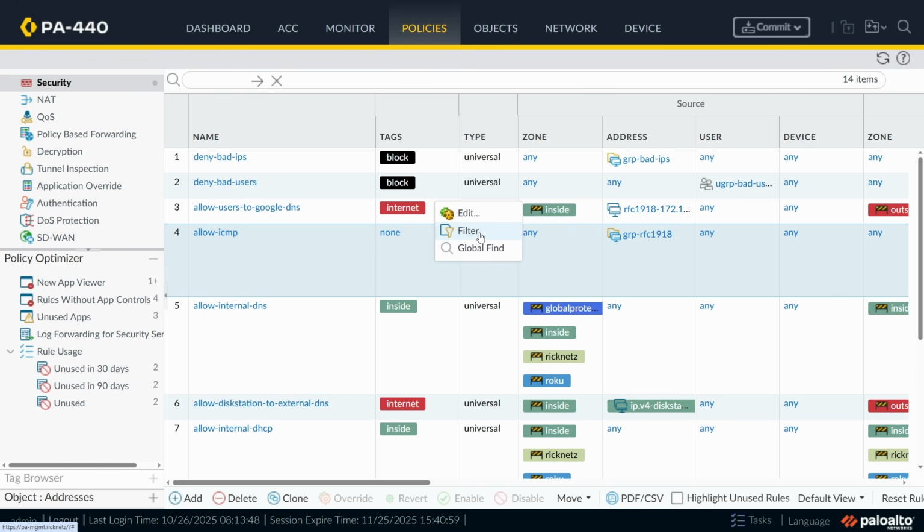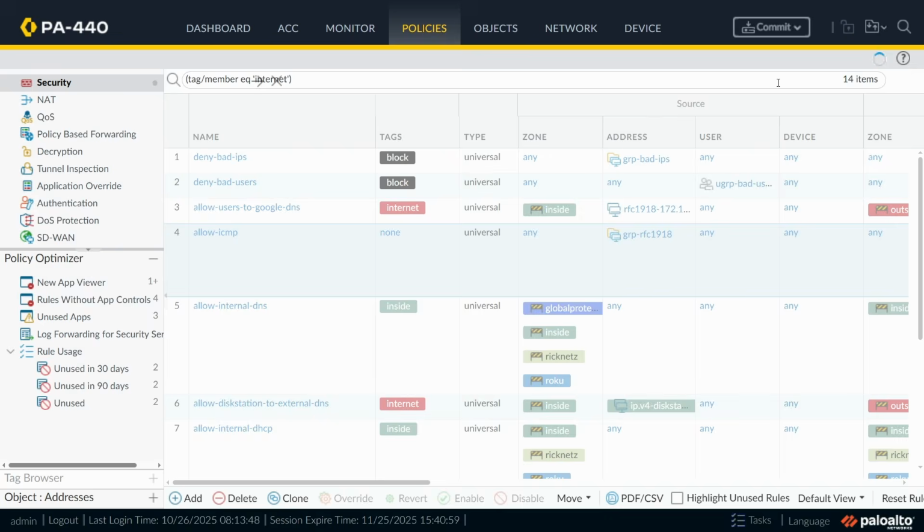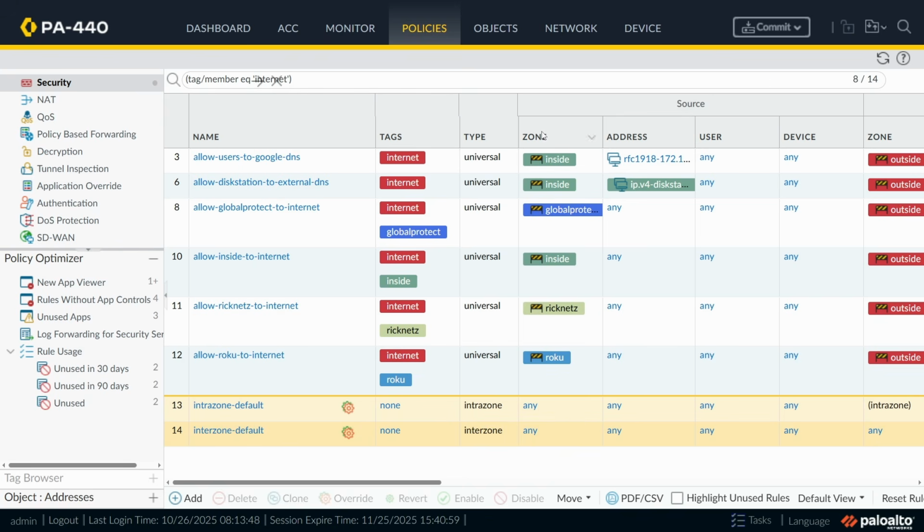So I click on filter, and it comes here to filter. This X is in the way, but it says tag/member equals internet. You don't need to remember this command. You can just come here and say filter, and it adds the command. So if I click enter now, it's showing me all the rules that have the tag internet.